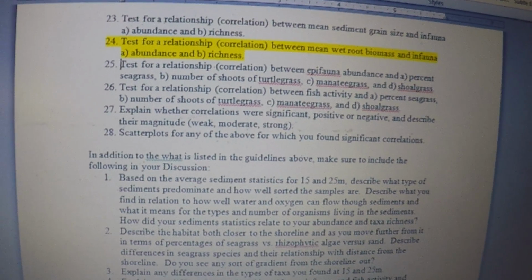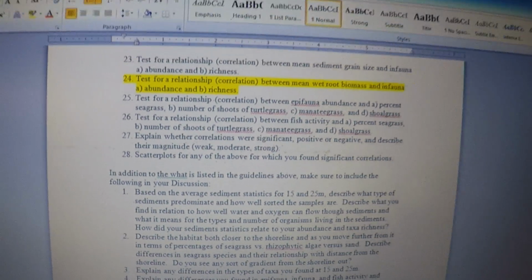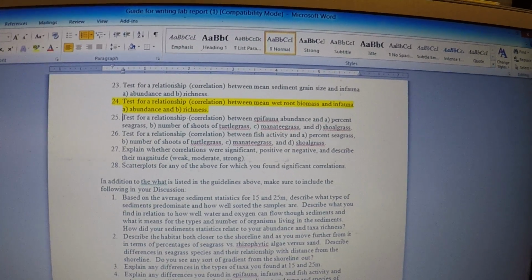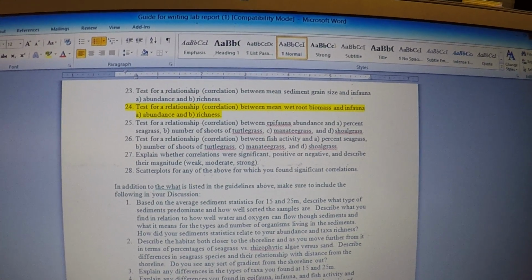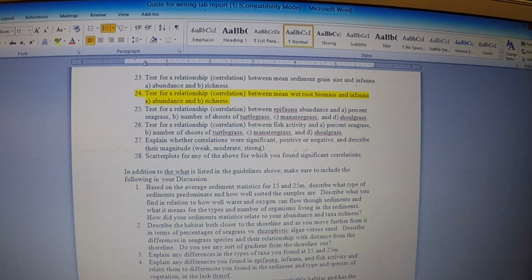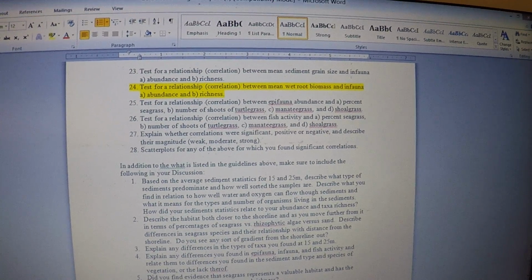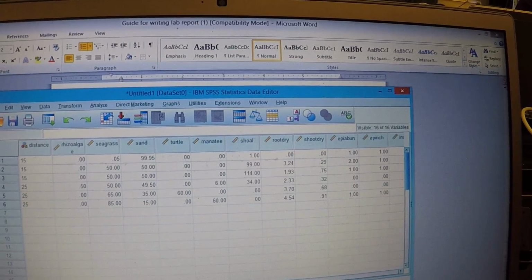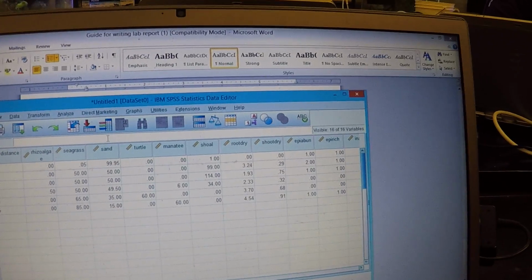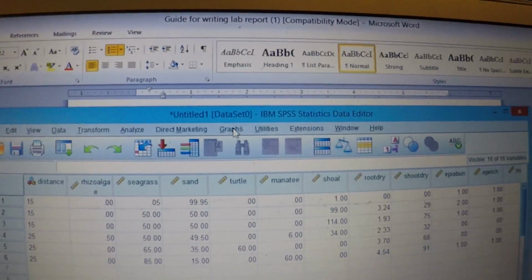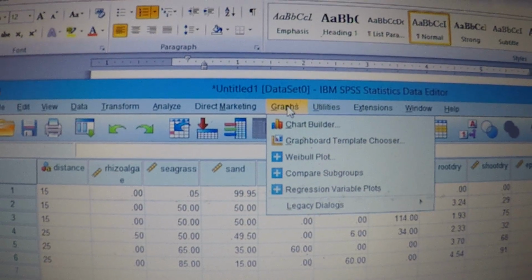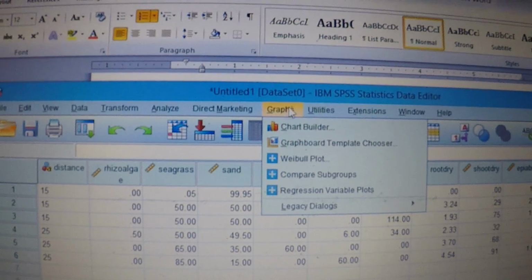So next we are going to make a scatter plot because we happen to find a significant relationship between fish activity and shoal grass. So I'm going to go back to SPSS and I'm going to go to my data. And I am going to go to the top where it says graphs. And then I'm going to click on graphs and I'm going to do the chart builder.